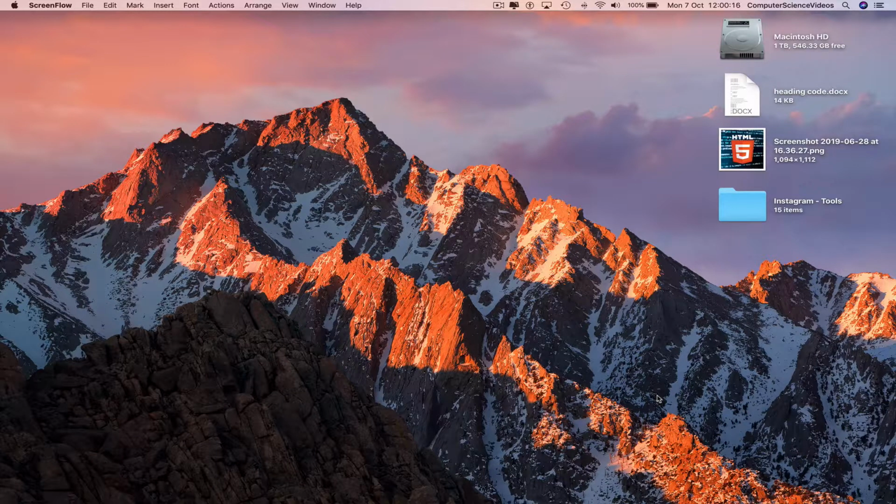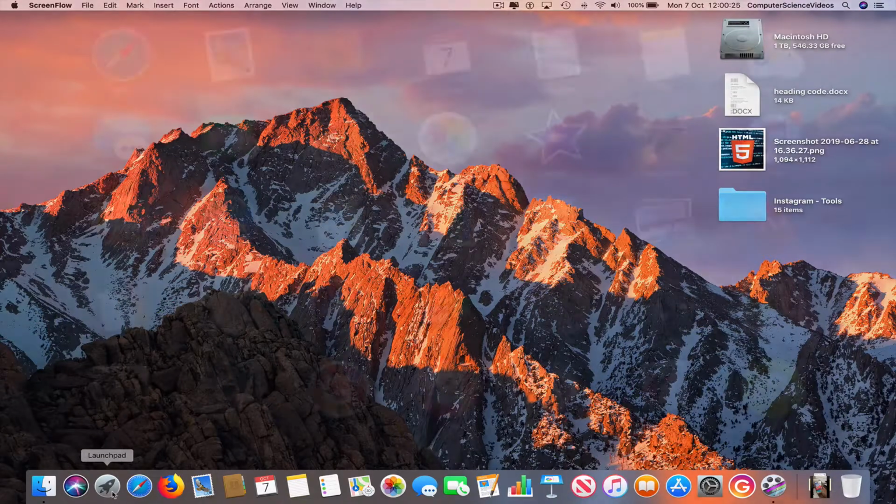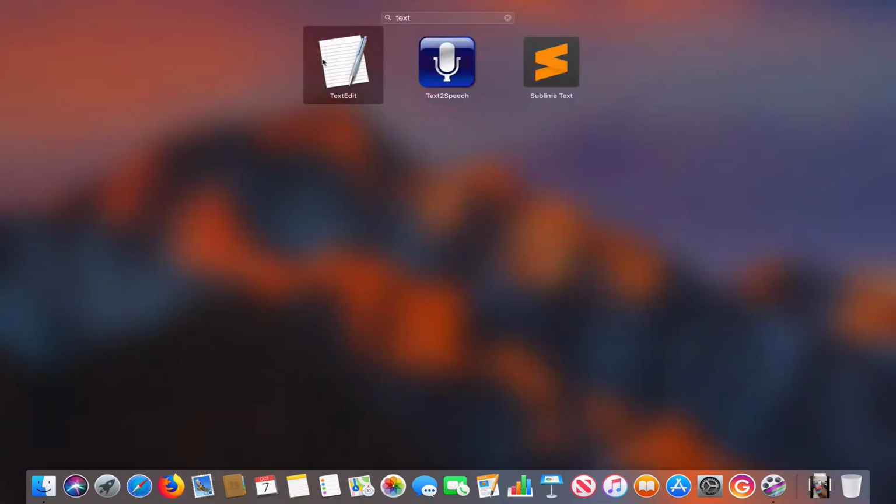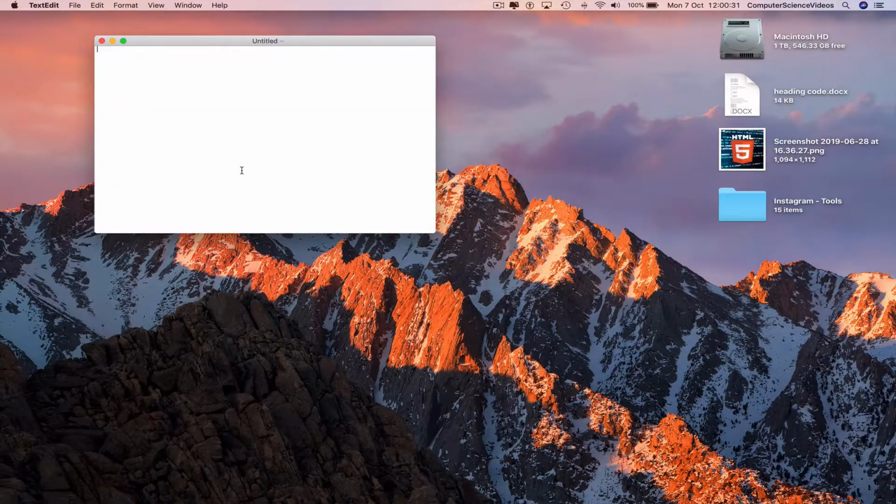So in this tutorial, you need to have access to a Mac computer, the software which is TextEdit, so we can now go all the way down to the dock, go to Launchpad, search for the application TextEdit, click on this, and then Command S to save.